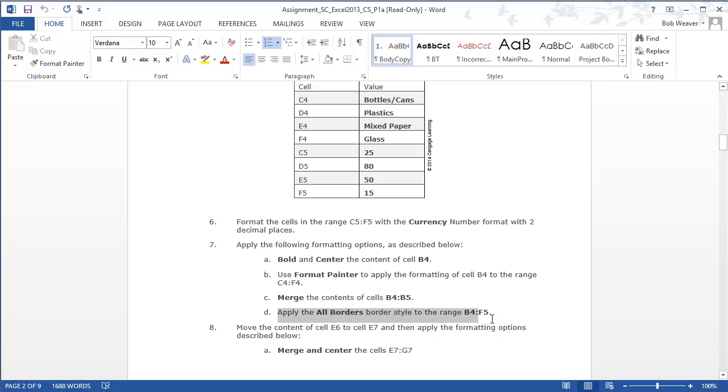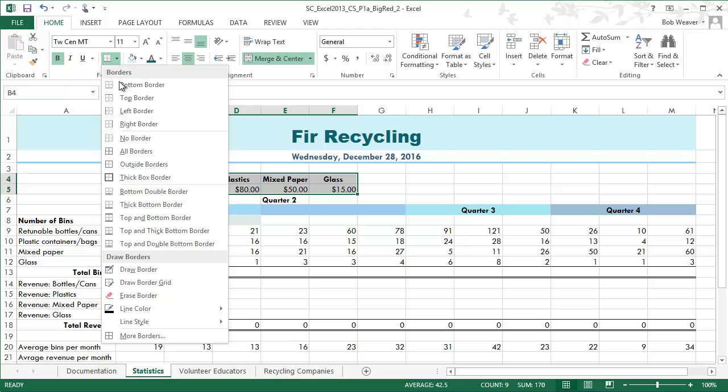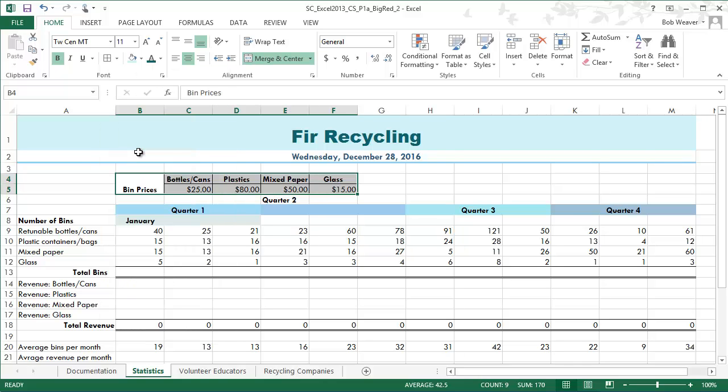And apply the all borders border style to B4, F5. So here's B4 to F5, that range. I want to apply the all borders option.